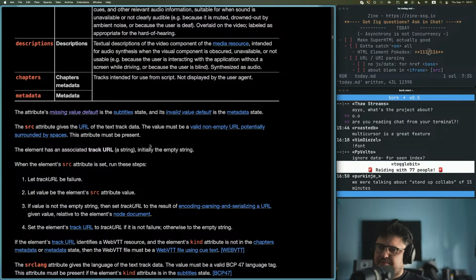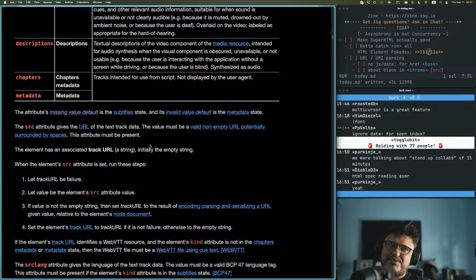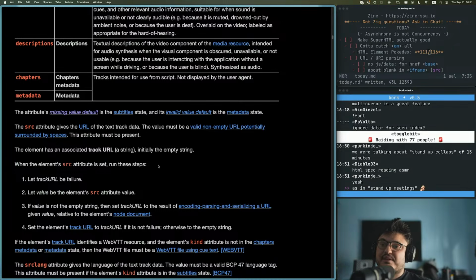We're talking about stand-up collabs of 15 minutes. As in, during Toggle's stream, having guests for 15 minutes come on stream. But what's the stand-up part? Is it like stand-up comedy, or is it like Toggle asking you what you did yesterday, what you did today, and if you have any blockers? Or you asking him, actually?